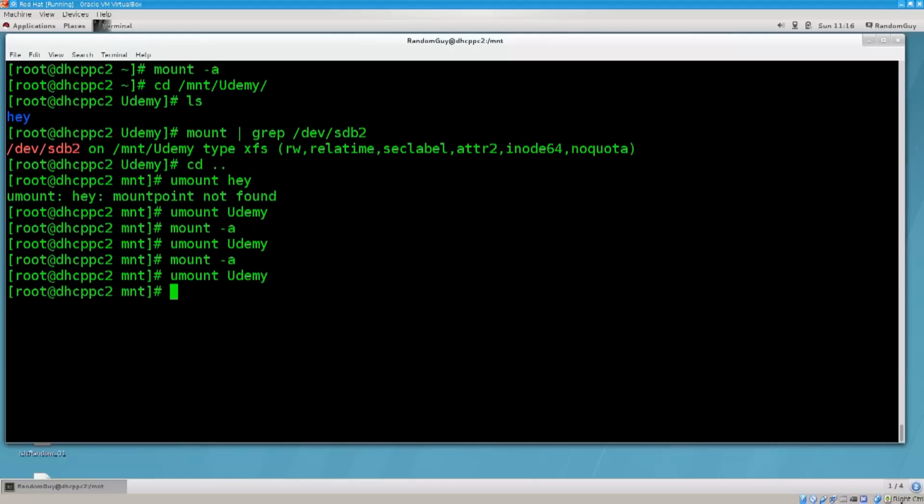So I want to unmount Udemy, and then I want to show you something. Let's go ahead and type in, where do I have that command? Yep, there we go. So mount | grep dev sdb2. It is not mounted because the system cannot find it. There is nothing to grep out of the mount output, and we can't actually see it there. So it is definitely not mounted now.